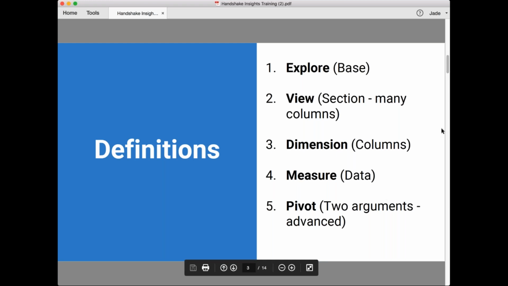Any questions about some of that functionality? We'll go into all of these in detail as we look at some example reports, but just keep in mind that these are some of the terms that you're going to hear as we go through this training.